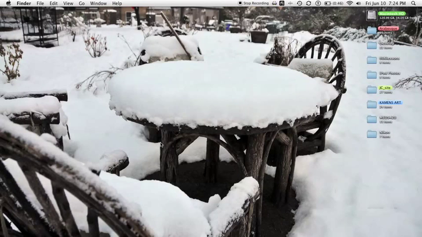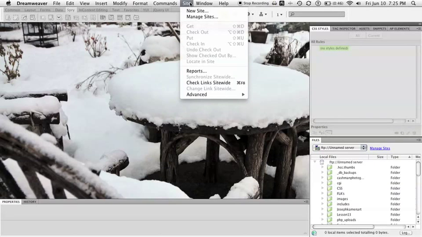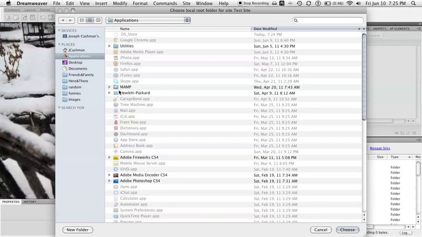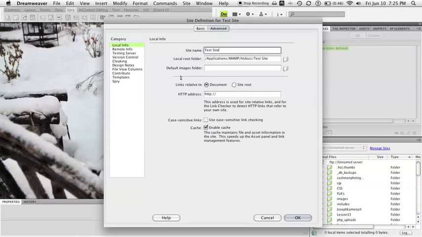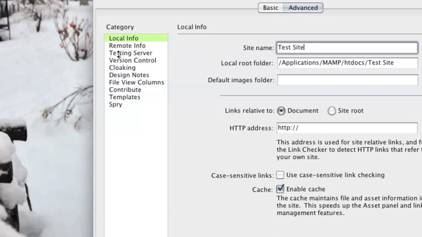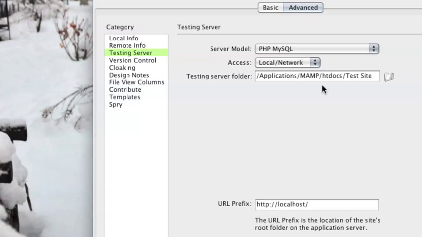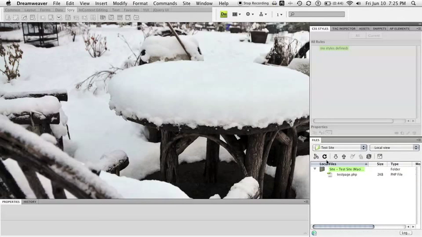So now let's launch Dreamweaver and set up a new site. So new site, and let's just call this test site. And we're going to find the htdocs folder in MAMP, and there is our test site, so go ahead and choose that. And we also want to set up our testing server environment, which is here. So third category down, testing server, we want to set up a PHP MySQL local network, and as we've just inputted this data, it's here again, testing server folder. We have applications, MAMP, htdocs, test site, URL prefix, the HTTP and localhost are already in there. We just want to make sure we are going to the same place, test site, and go ahead and hit OK. And there we go. So we have our test site.